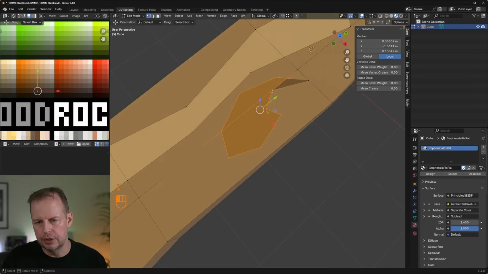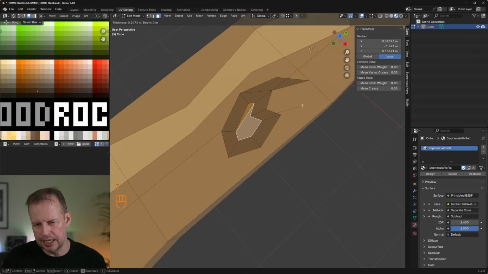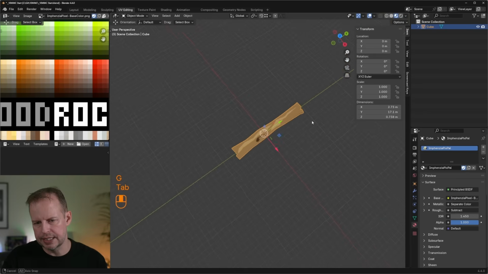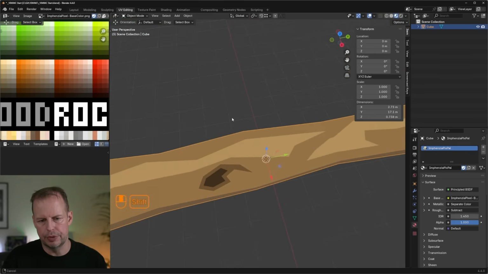To fix that one, I can select these two verts by holding the Shift key and pressing J. Remember we did that before. That'll create a line between here. Now I can select these and press I to inset, and now it allows me to go in a little bit further. And now I can change this one to an even darker color. So that's how we can get a little notch to go through there.